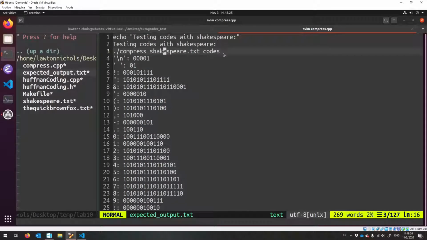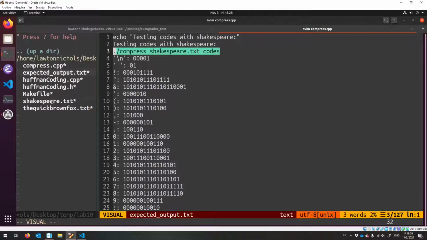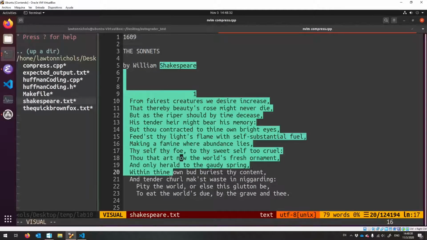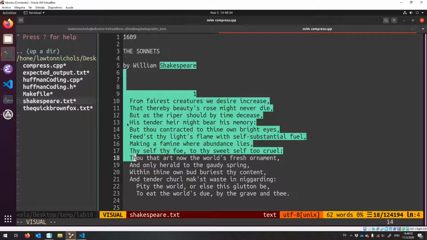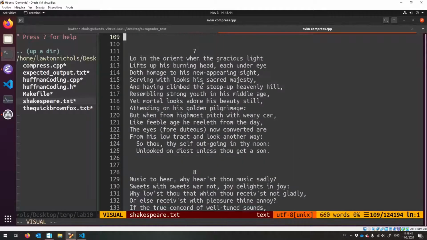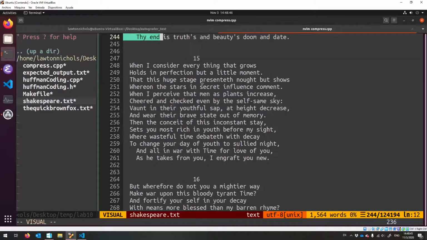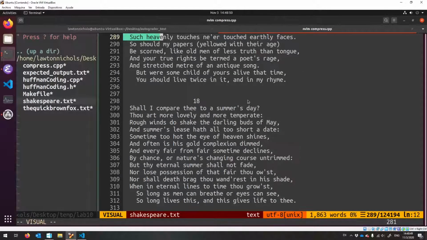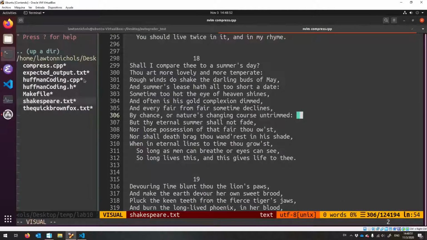So what it did was it ran /compress on Shakespeare, and there's a lot of stuff going on in Shakespeare here. There's a lot of lines being formatted with spaces and things. Here are the second sonnet and things like that. Where's the cool one? Isn't it like 16? That's the one everybody knows. No, it's sonnet 18. That's the one everybody knows. Okay.